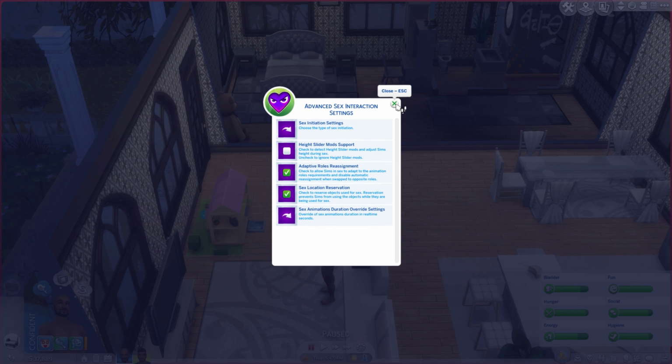Oh my gosh, was that bad? I'm just going to leave this unchecked because I don't have any height slider mods in my game, so that's not really a big deal to me. And then for the rest of these, you can just go ahead and uncheck them because obviously we don't need any of that stuff. And then the next thing we're going to go into is the woohoo animation duration settings.